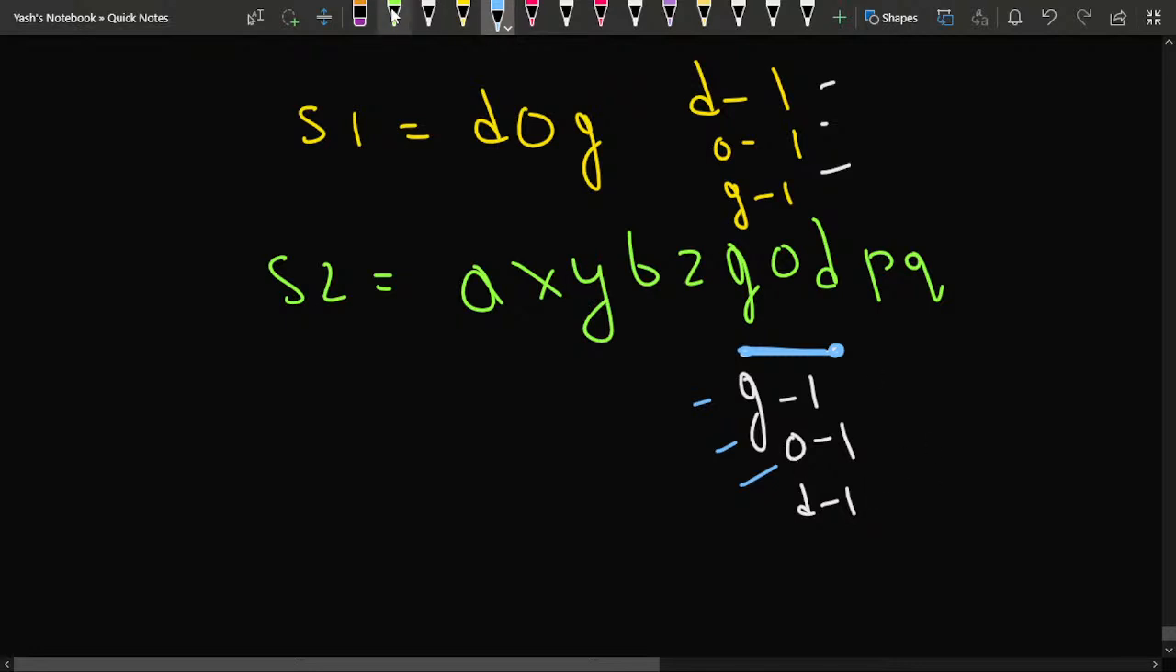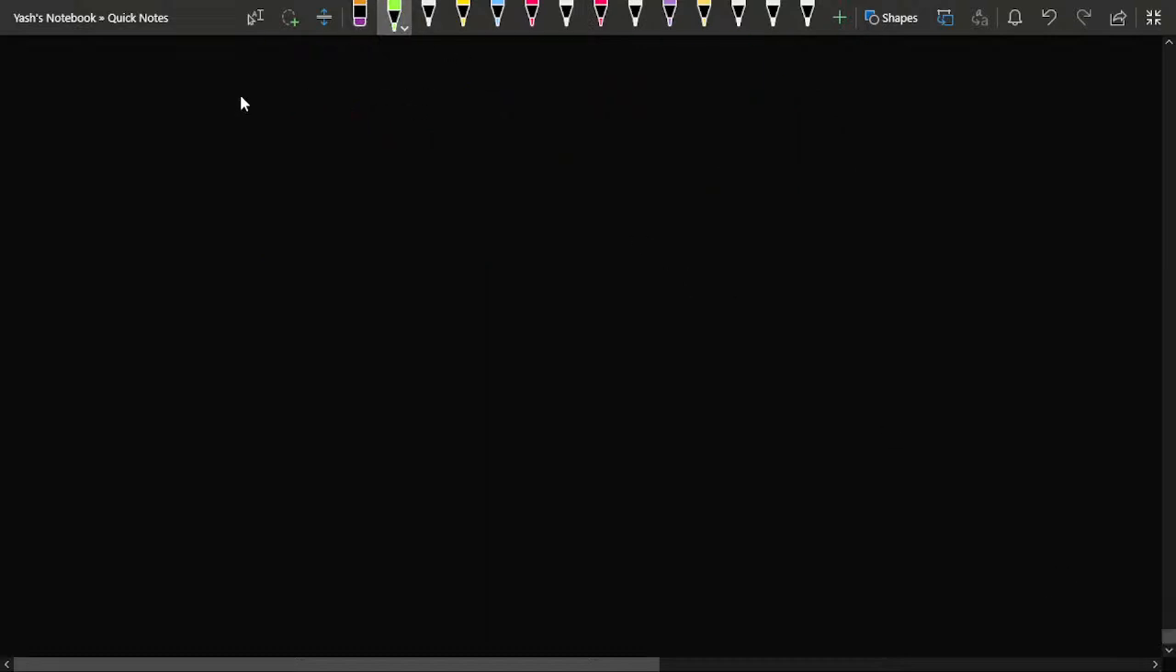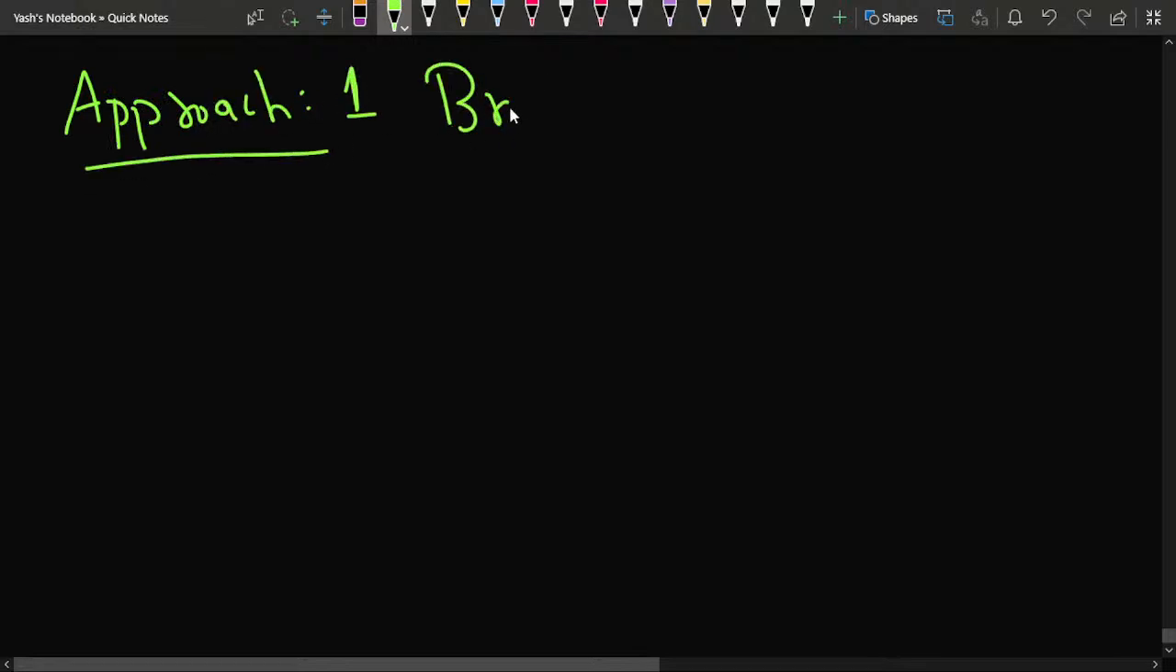Now in this case, the thing with this particular problem is how will you check for all the substrings, right? So one of the brute force ways that I can think of for doing this problem is, let's say I'm approaching this problem and I'm writing approach 1, so I can have a brute force or a naive approach for this.